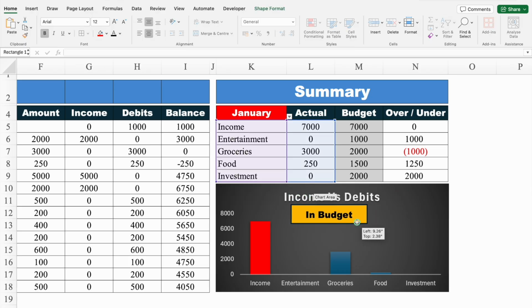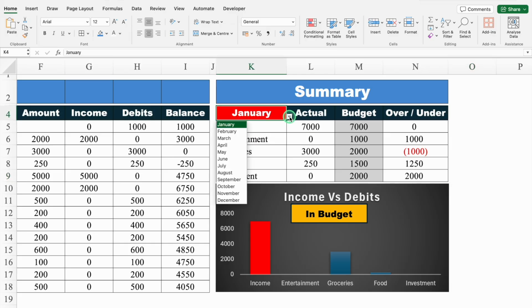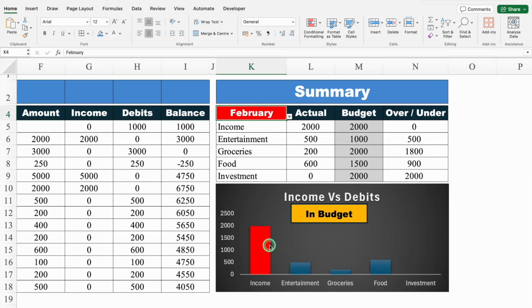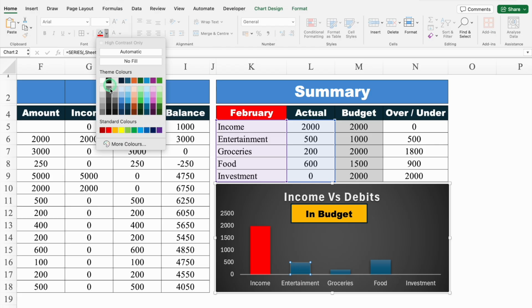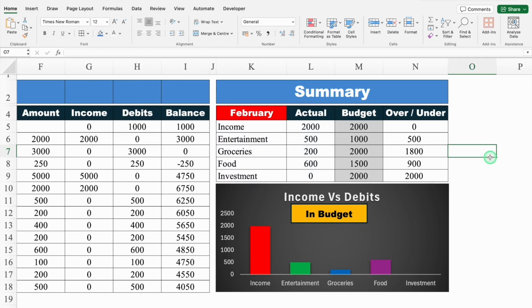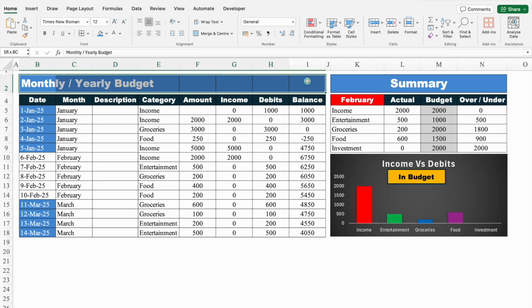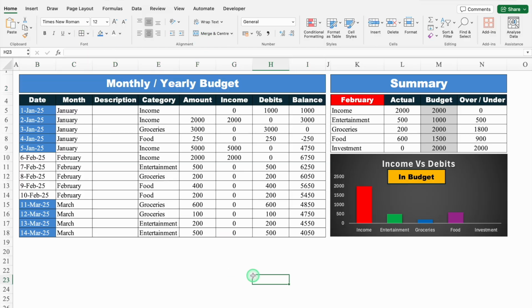We'll position over here. Let's change the month. Let's do as February. And our graph got changed. Let's change the color of the bars. Perfect. Let's select the header and let's merge the cells. Let's create borders and our format is ready now.